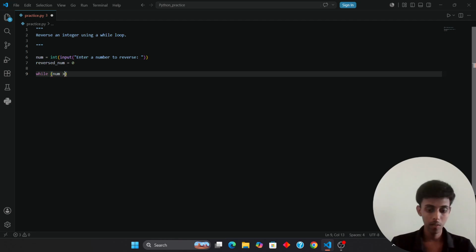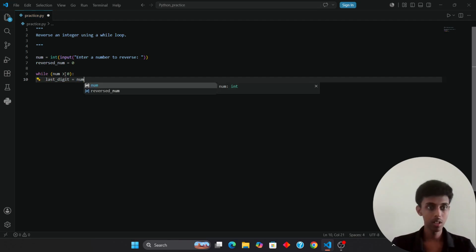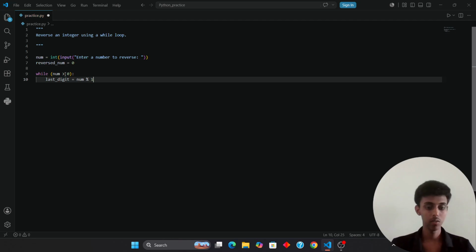Give your condition: while num is greater than 0. Then grab the last digit. So last digit is equal to num modulus 10. Num modulus 10 will give us the last digit. For example, 123 modulus 10 will give us 3.